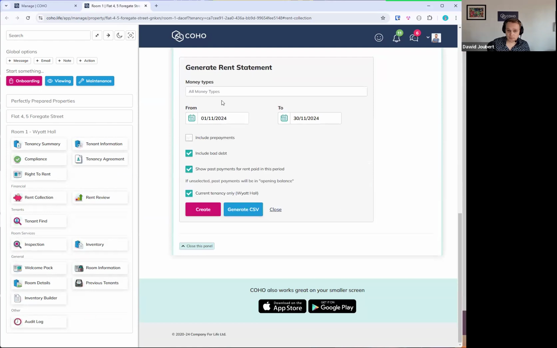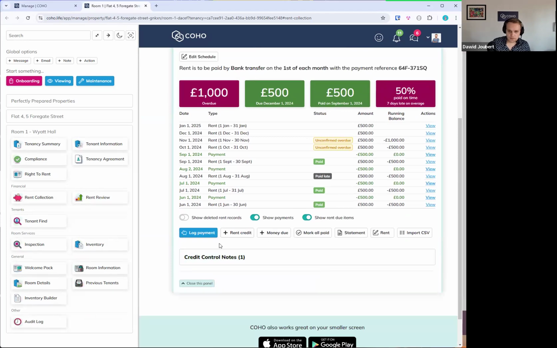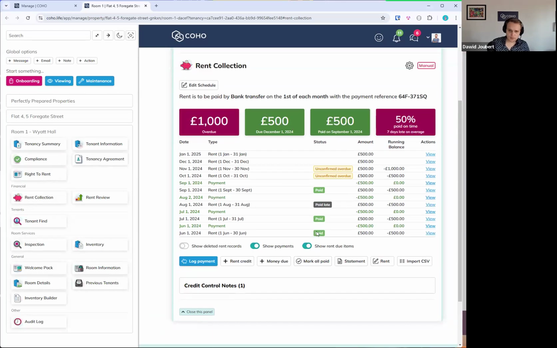You can generate a statement, which is sometimes useful for showing the tenant if they ask for one. If you're catching up a bunch of tenancies that you know everything's paid, maybe it's legacy data, the mark all paid button is useful.